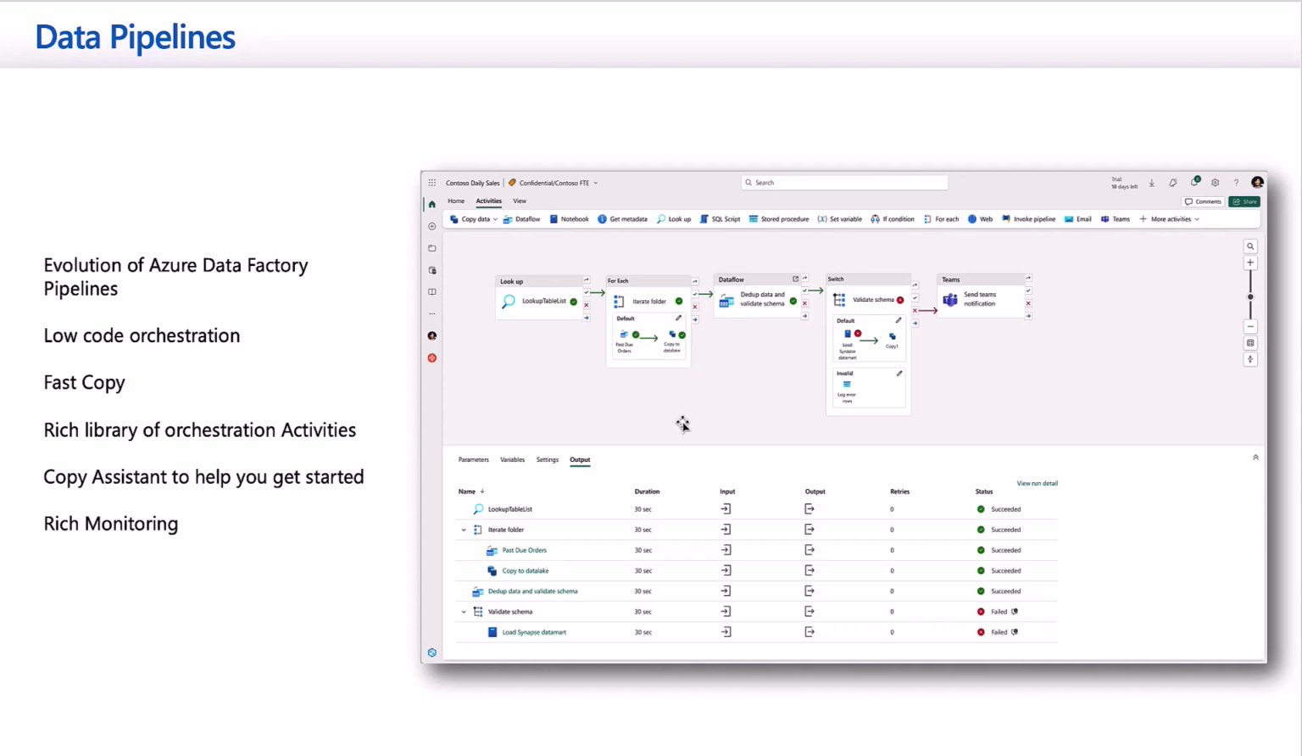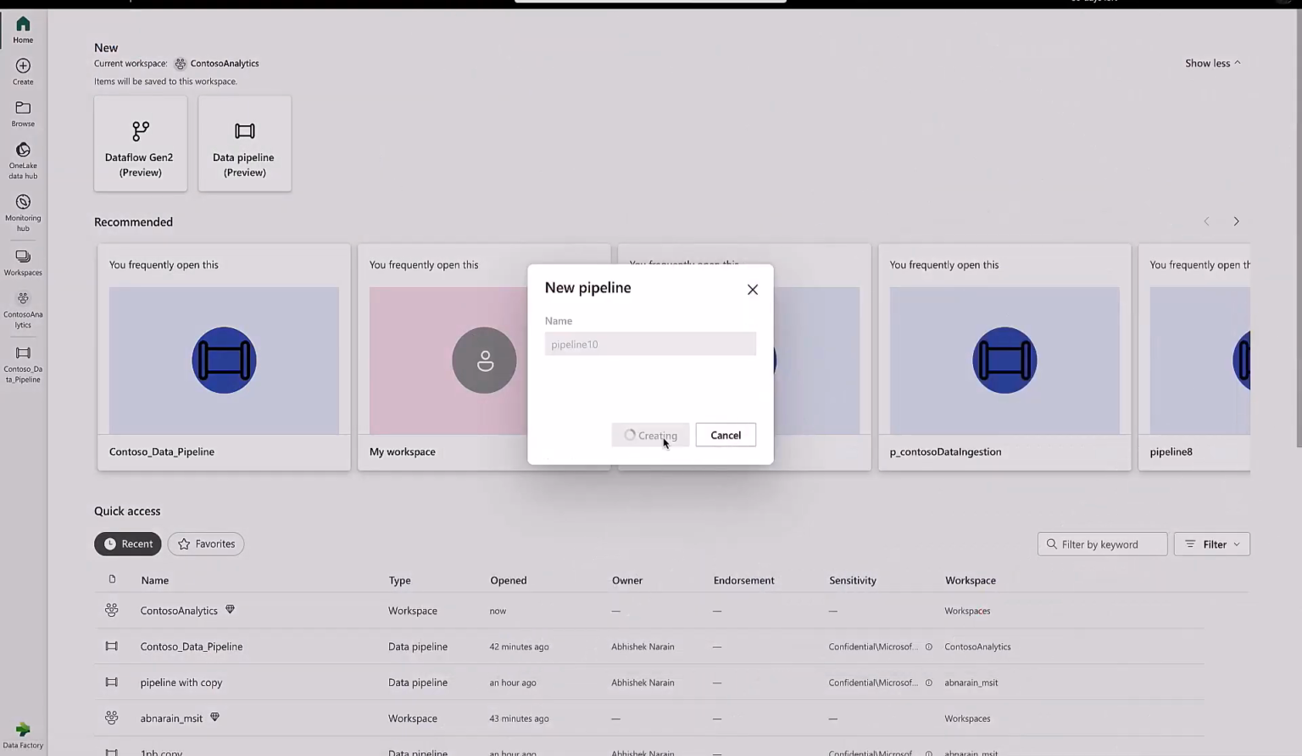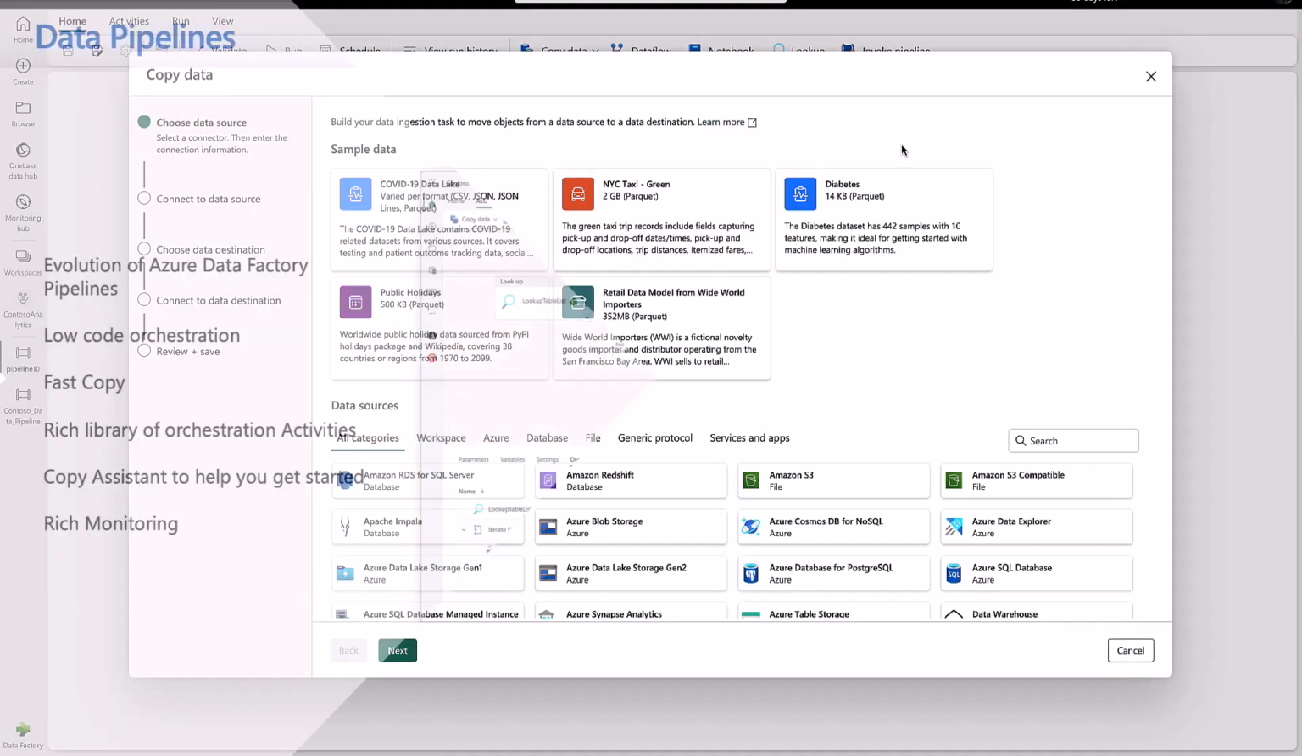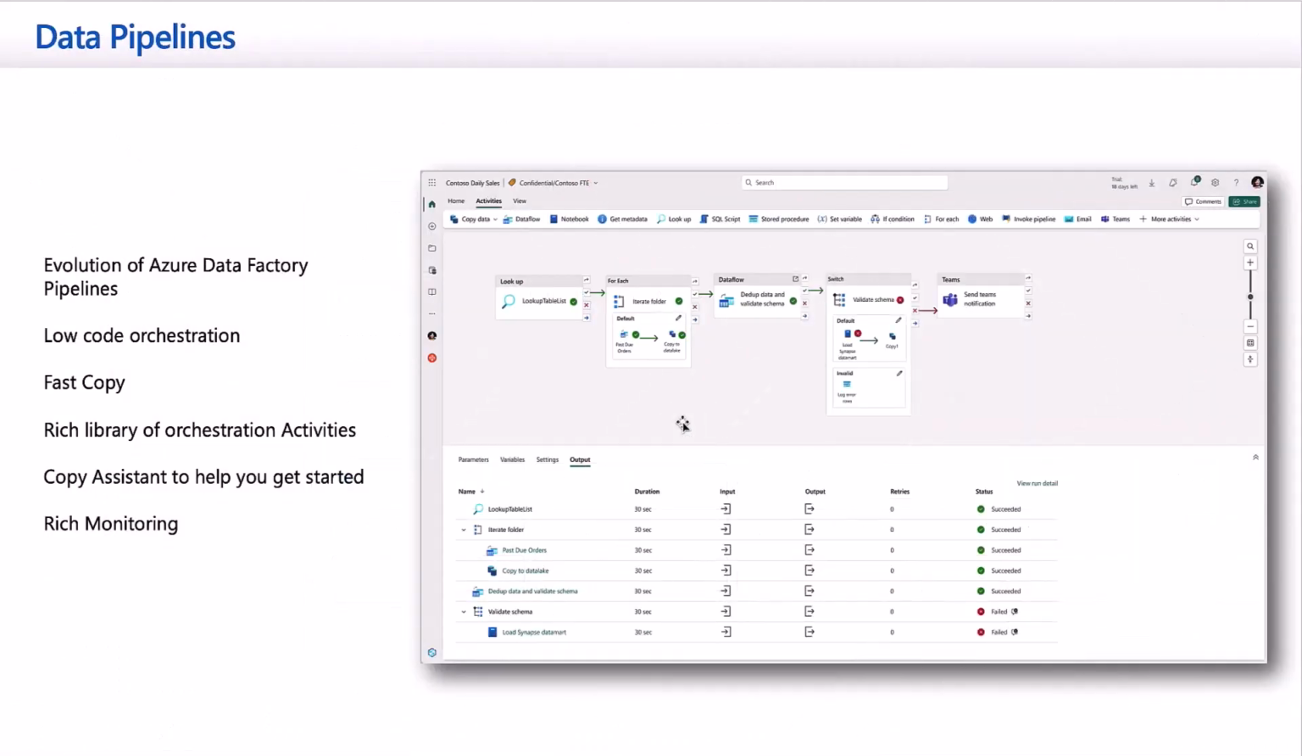It supports fast copy via the copy activity, where you can copy petabytes of data at scale into the lakehouse, into OneLake in Microsoft Fabric. It supports a rich library of orchestration activities, and it also adds a few new activities, which we'll talk about in this session. Copy Assistant helps you easily get started, and it supports rich monitoring at the platform level.